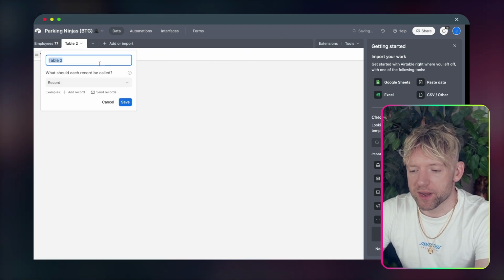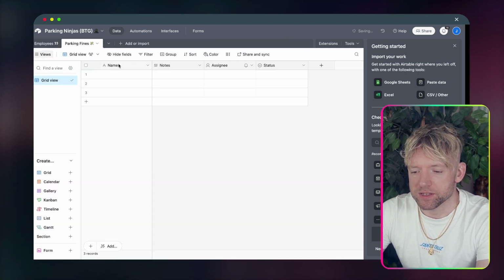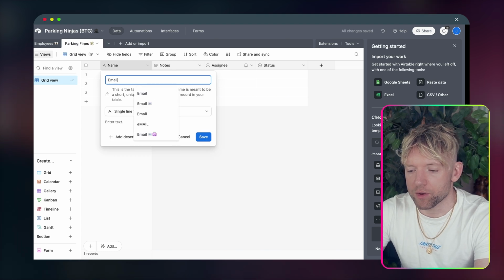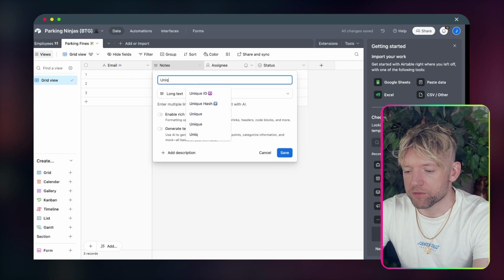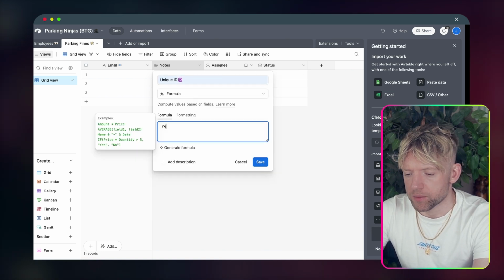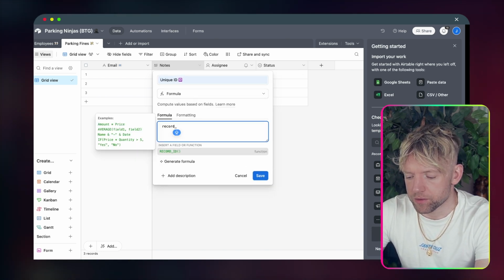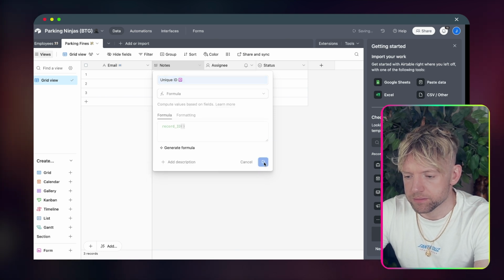Let's come here, start from scratch. All right, cool. So parking fines, let's have a look. First of all is going to be email, in other words, who's the individual that's lifting it up there. Let's do another one for unique ID. I'm going to do record underscore ID, like so. So let's start off with that.